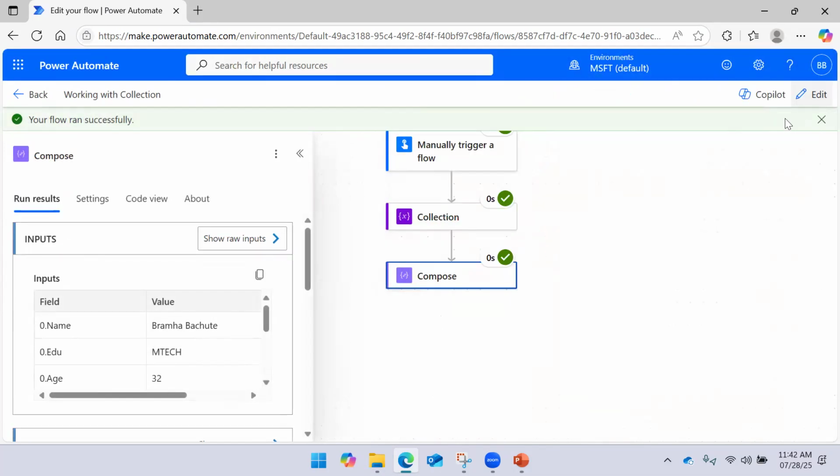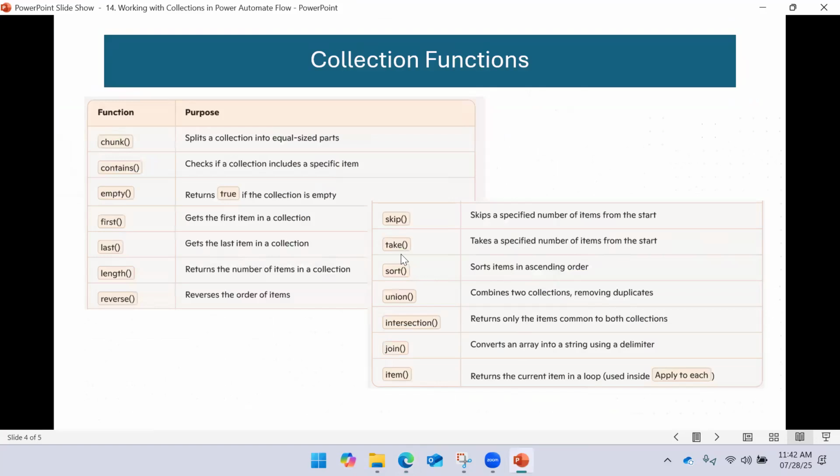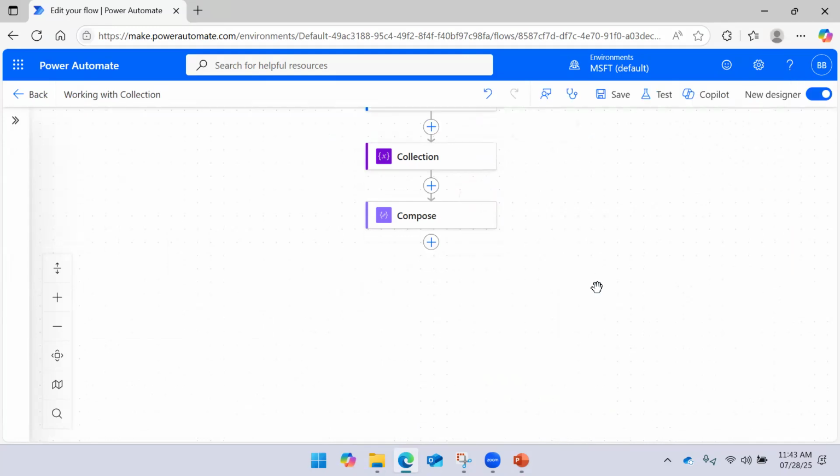Rest of the items will be eliminated. Right. To take top n values, we will use the take function. And item is the function you use when you are going to loop through this. So item is used. Okay. So now let me show you this also.